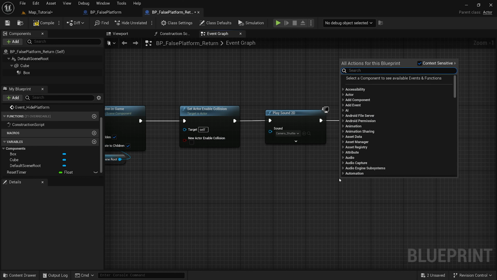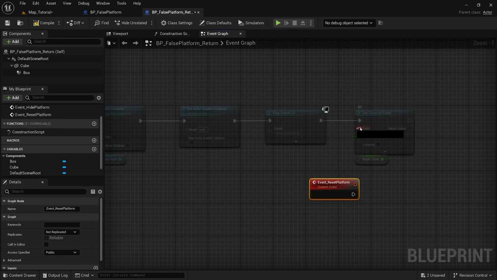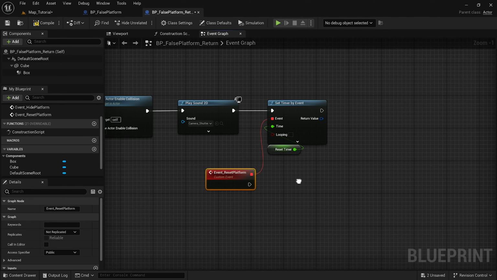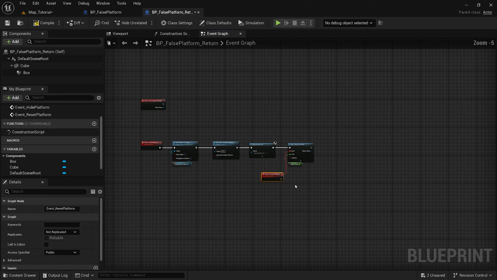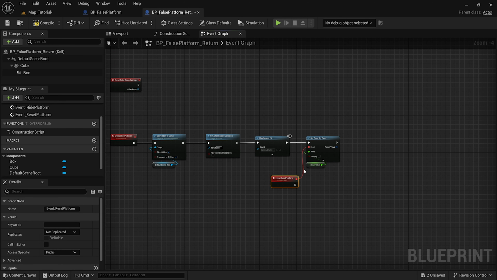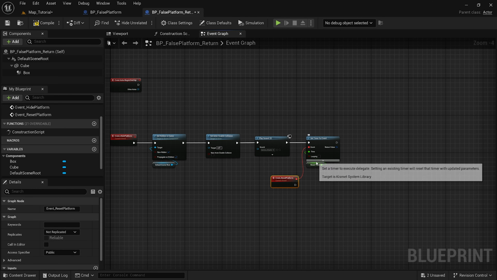And we will create another custom event. This will be our event reset platform. And you can delegate from the event to the red box near the top. You can use a delay instead of this timer. However, doing my research, it appears that the timer is better practice than using a delay.